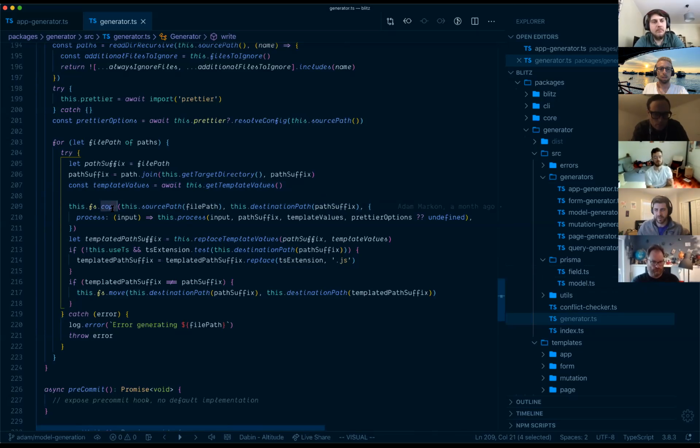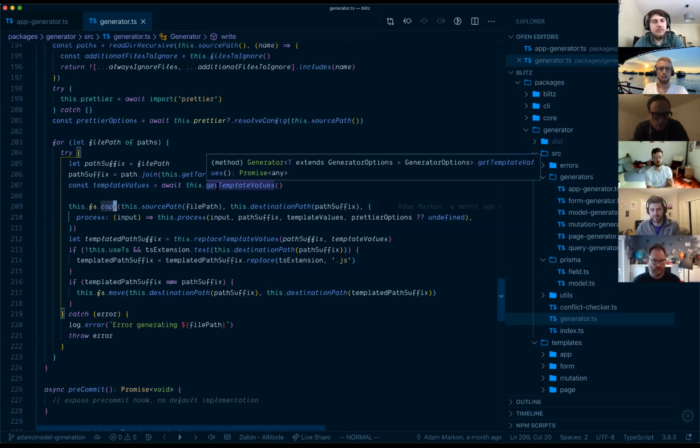So we used to use EJS, which would use the copy template function. We moved away from that because it's not valid TypeScript, and so your templates can't be valid TypeScript. And it's hard to know if your code is going to work before you actually run the generator. And so this makes your templates a little bit easier to read.